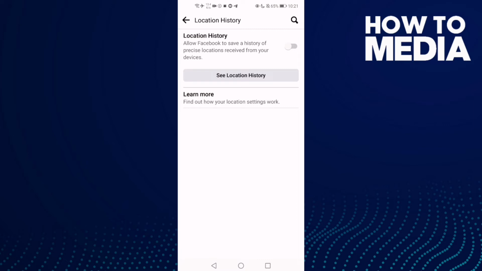And now all you need to do is just one click on this one, location history, and as you see, location history has been turned on.